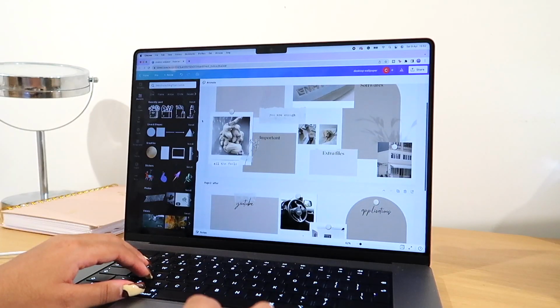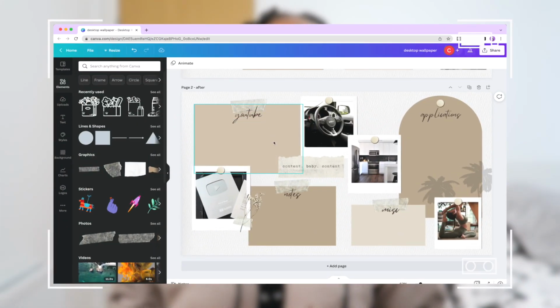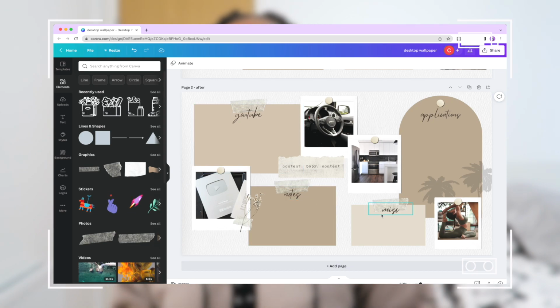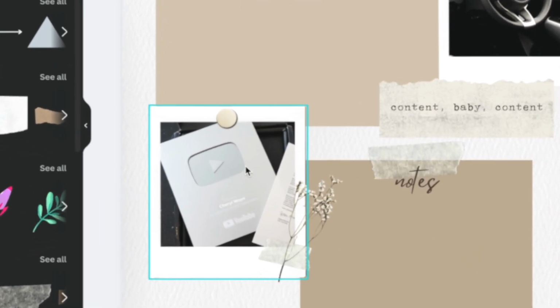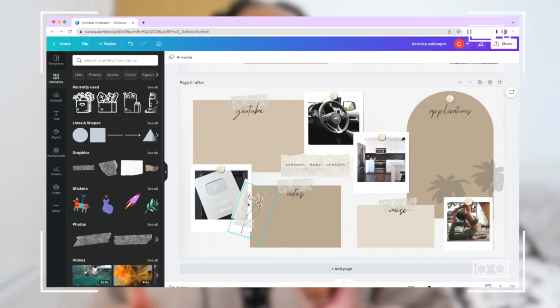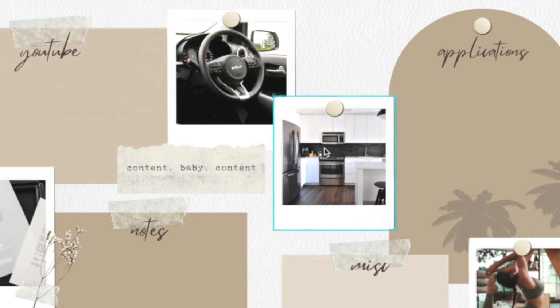So I just took their template and I made minor changes to it just to make it more customized to my life. I changed the categories to YouTube, applications, miscellaneous, and notes. I also swapped out their Polaroid pictures with my own, and I incorporated some things from my 2022 vision board. There's a card to represent my driving lessons. There's the YouTube 100K plaque with my name on it. We've got a kitchen for this apartment I'm manifesting, and we have a wellness picture, meditation, all of that jazz.